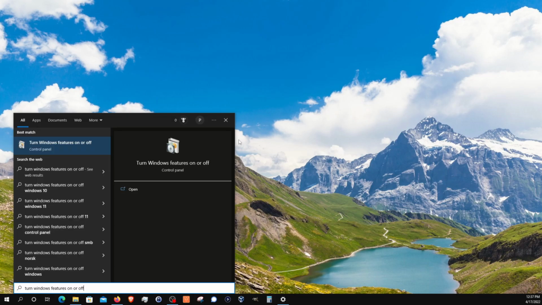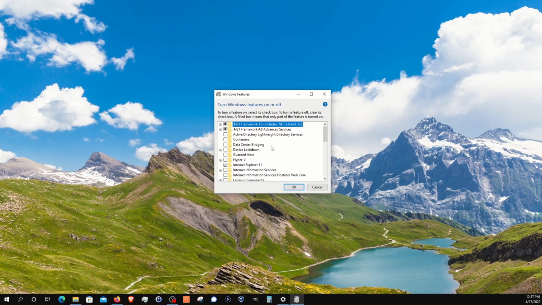To get started, come down here to the Windows Start menu and type in Turn Windows Features On or Off. It will list this option from the control panel. Just go ahead and click on it. And it's going to open up this little window, and you'll want to scroll down until you see Microsoft Defender Application Guard.